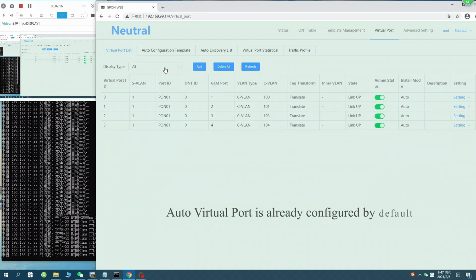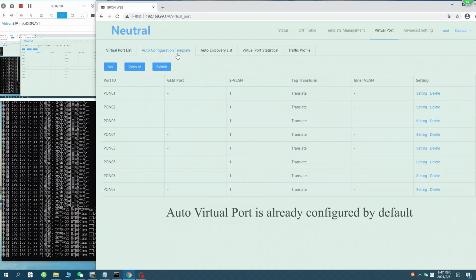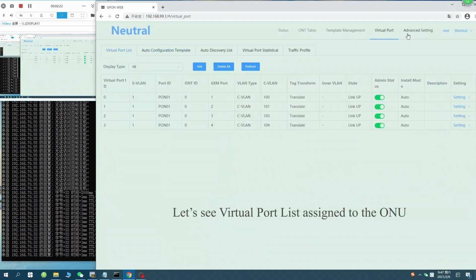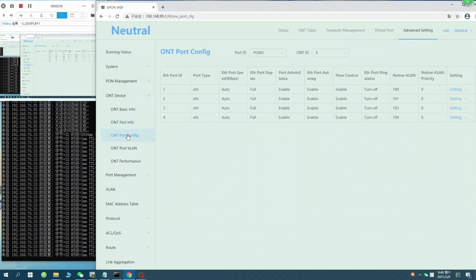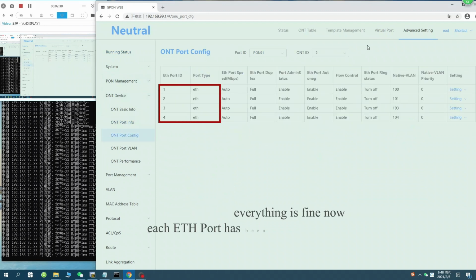Okay, the auto virtual port is already configured by default. Let's see the virtual port list assigned to the ONU. Also, let's confirm the ONU port configuration. Everything is fine now. Each Ethernet port has been configured with a different VLAN.